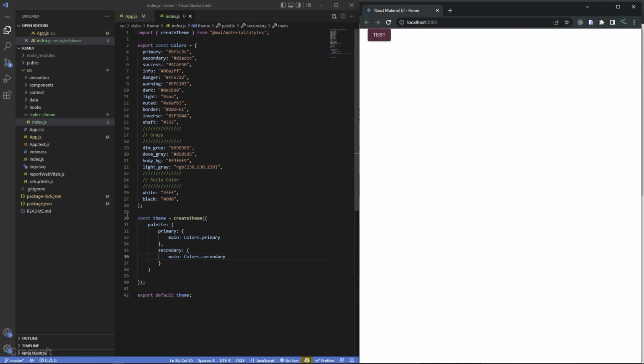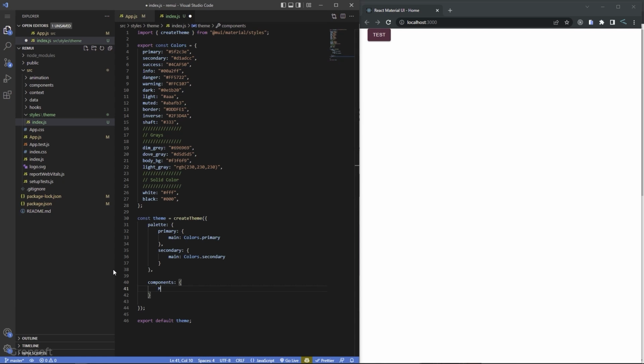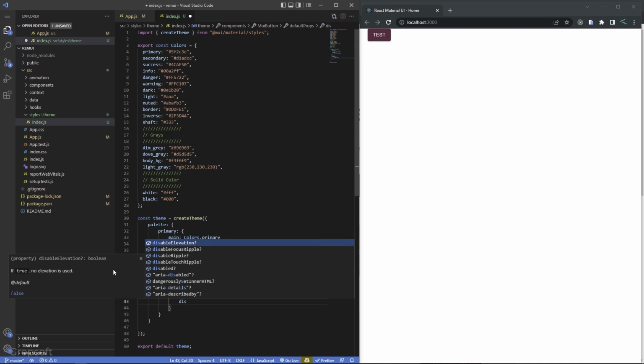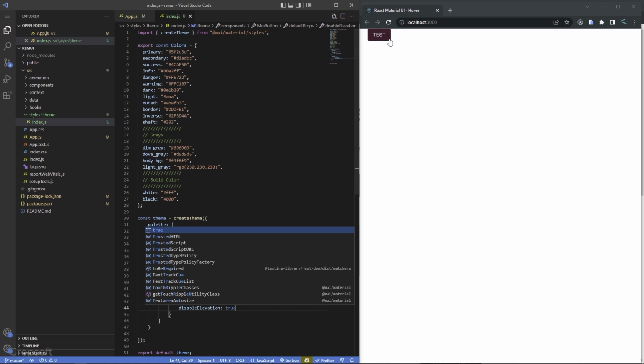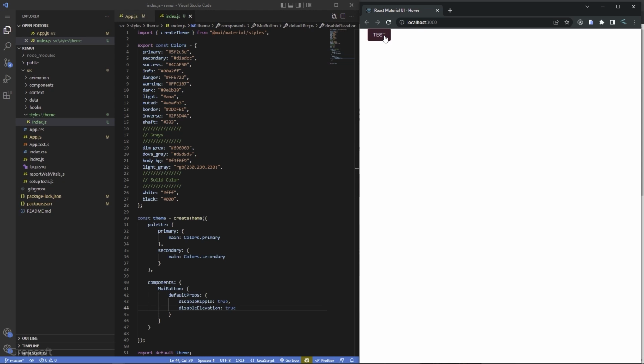Now the other thing is we want to get rid of this ripple and then the elevation. So the way we can do this is we can come here and we can target the components. Say components, and we can say MuiButton, right, like so. And then I can say default props. Gotta go deeper and deeper, and I'll say disableRipple and disableElevation. So I'll say true and disableElevation true, save it. As you can see, the button is sitting there doing nothing. So awesome.